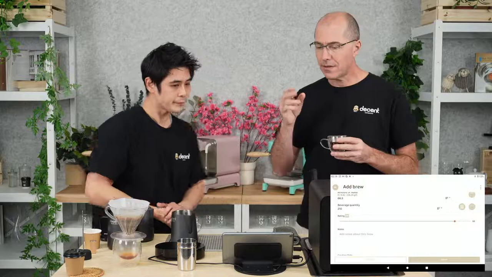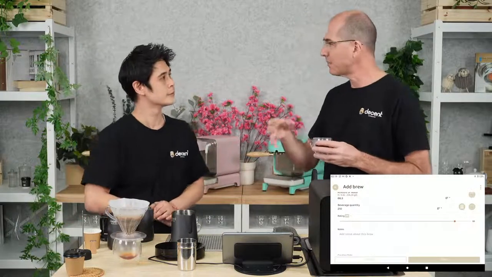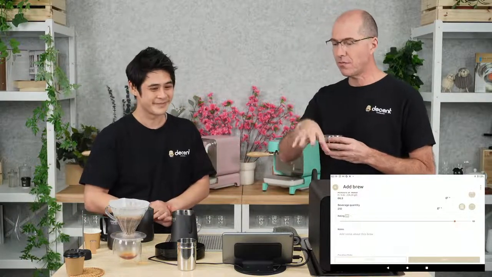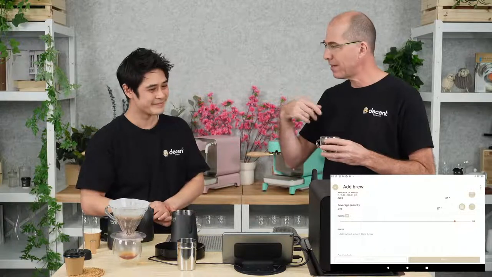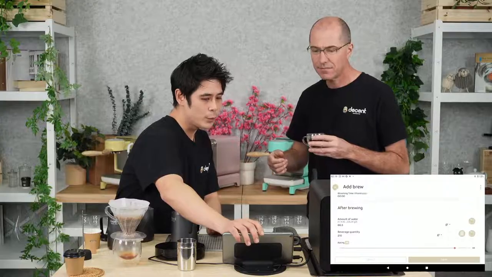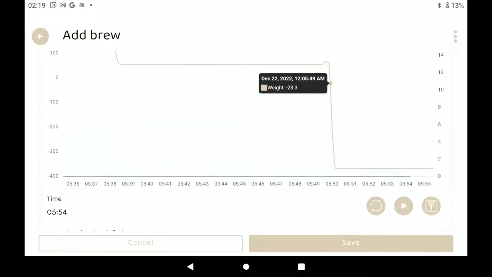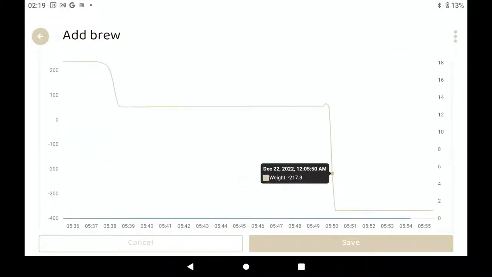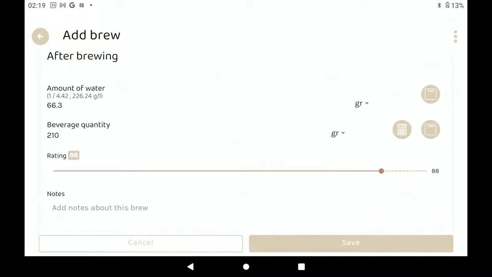So let's say you're doing several brews of this bean over several days, and looking at your scores, there was one that you liked more. Can you bring it up and follow it? Is that something you can do with this? Follow exactly, well, you can have the graph as a reference. That's what I mean. So you can have a previous one, and then you try to match it. Yes, yes. Okay, so it's almost like a video game where you follow the path.